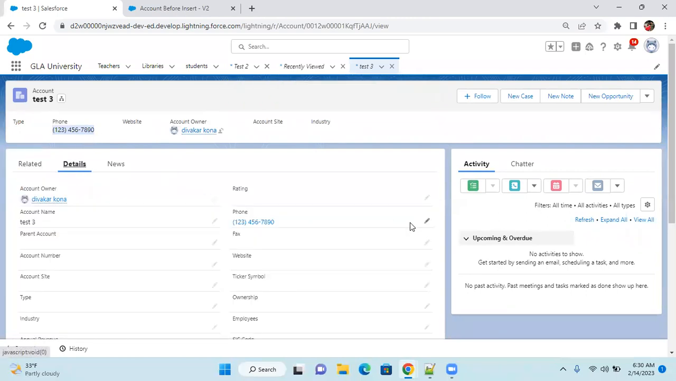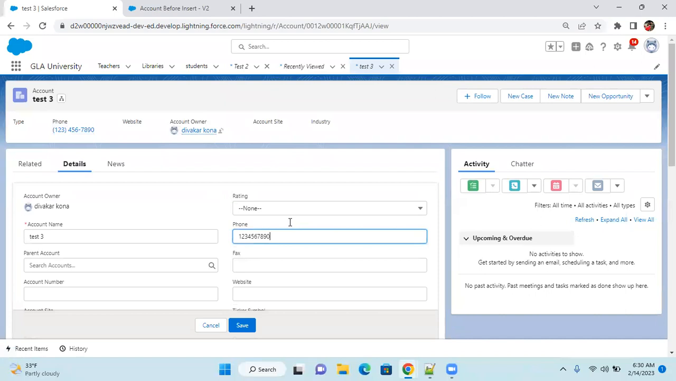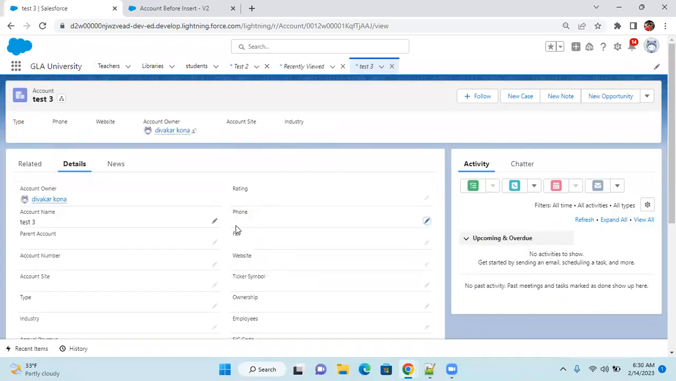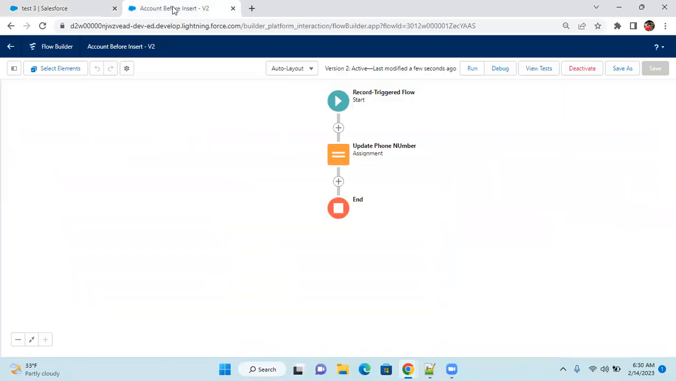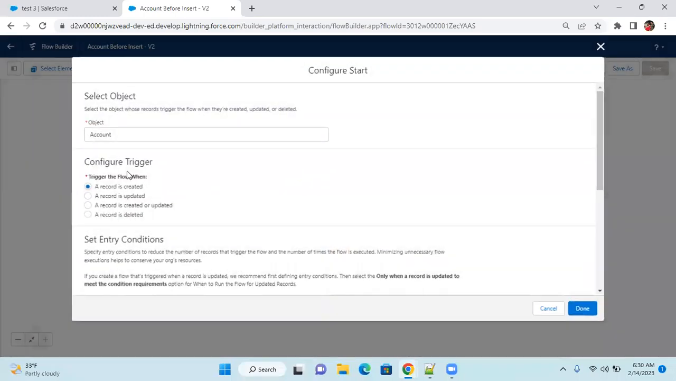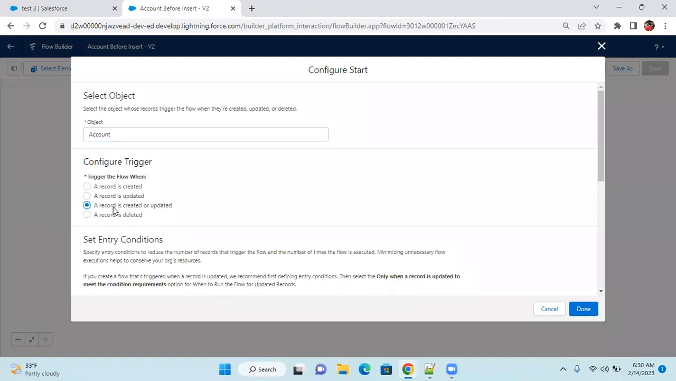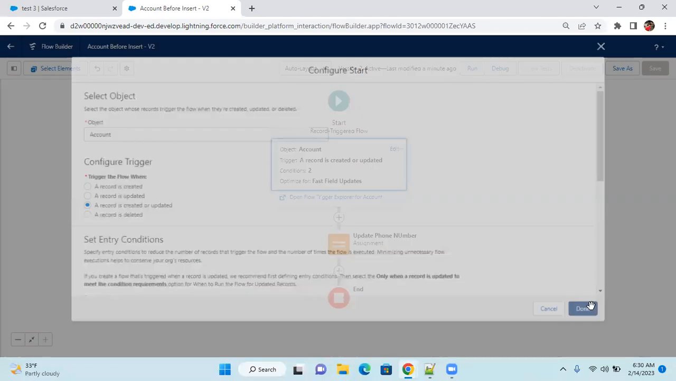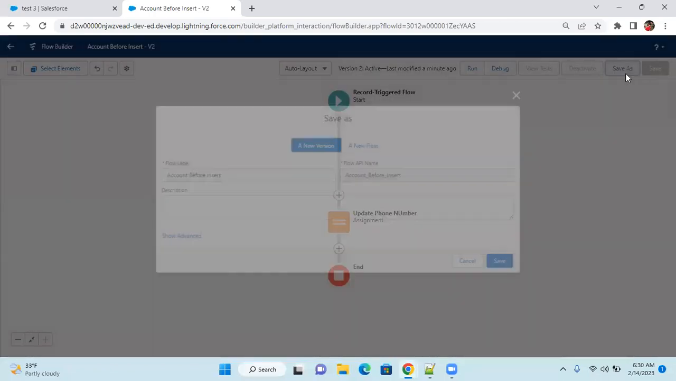Now, if I want to update it, our record trigger will not fire because it is not set on update. To do that, you just have to click here and select the radio button as this one. And then it will fire for update. Let's suppose you want to make it for both. You select this, click on done. So now it will fire for insert and update both.